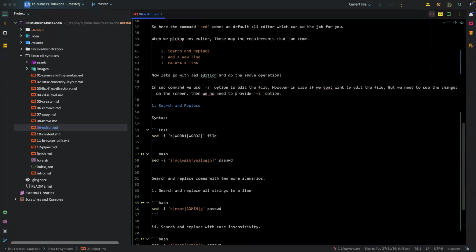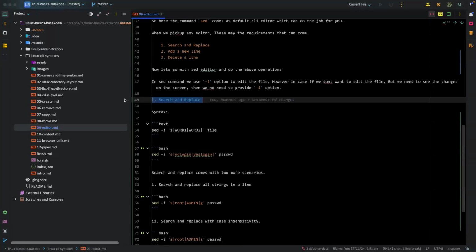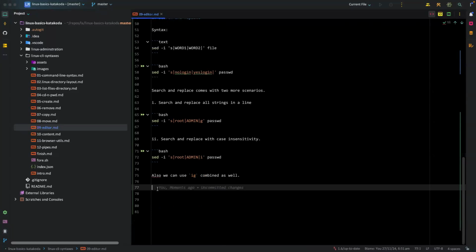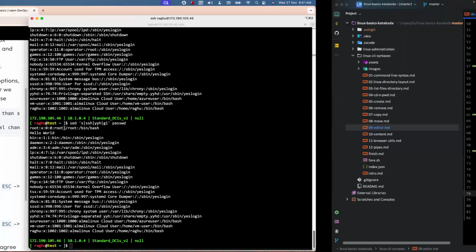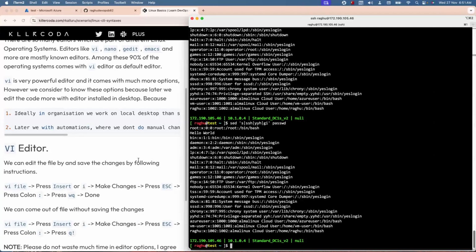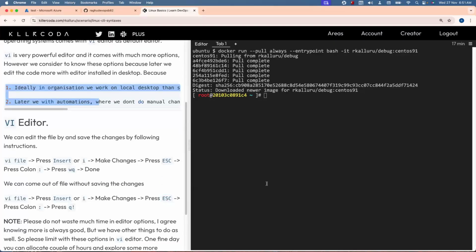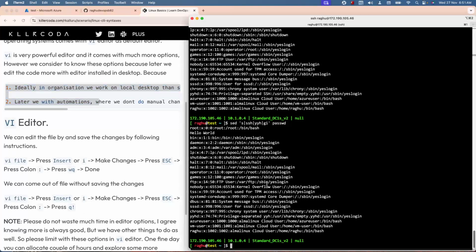What is the second option? Add a new line. You are mentioning here as a bash, right? What is this bash? Is it kind of an end of command or something? No, that's a syntax actually. You don't bother about that. Here it's like this for documentation purpose.